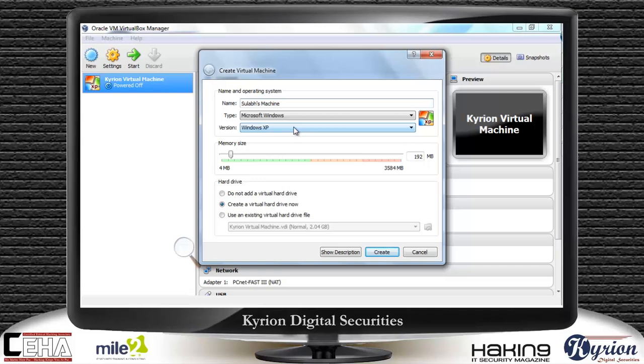Now select the version you want. Let it be Windows XP. It is asking for the memory size. The best part of virtualization is that you can customize your hardware by yourself. It is asking to customize the hardware, specifically memory. It's only in my hand. I can increase it or decrease it according to need.